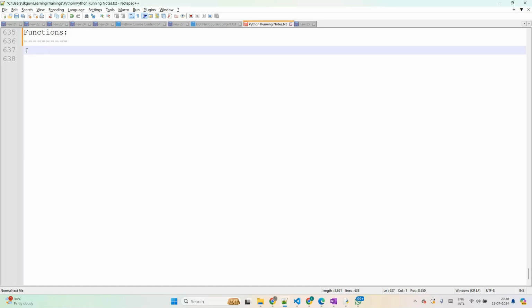Suppose in that 100 lines, 20 lines of logic repeat 4 times. Then you can code those 20 lines in a function, and call that function 4 times, wherever you require that repeated logic. In those places you use a single line, call the function, and execute that logic. So wherever you have repeated logic, you should use functions.